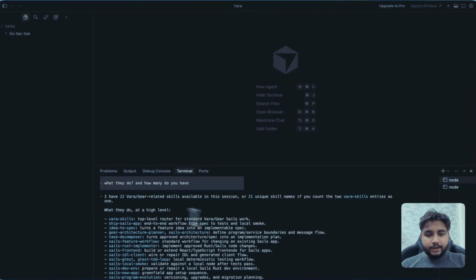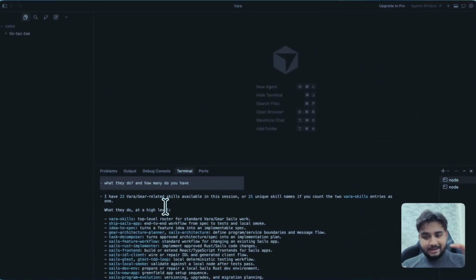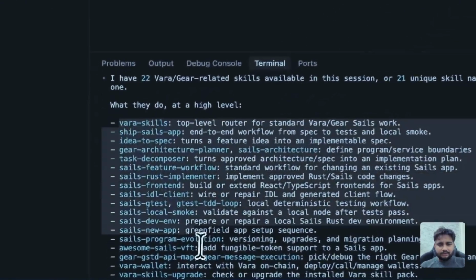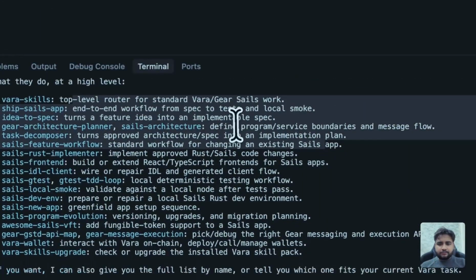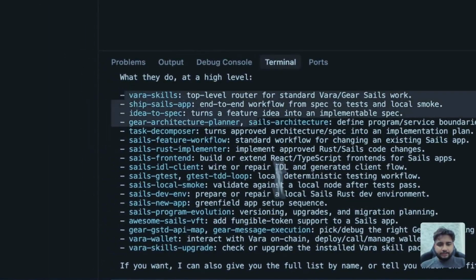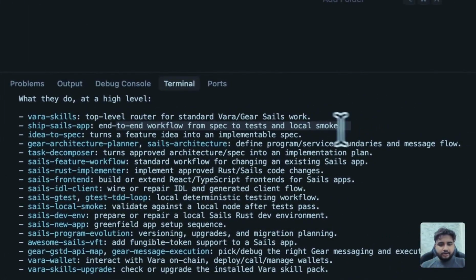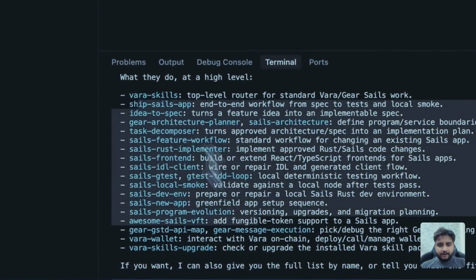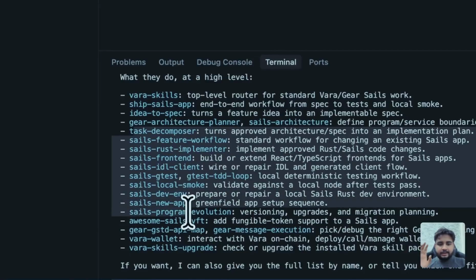Then I have 22 Gear and Vara Skills because it keeps changing, it keeps shipping, a lot of things are happening. So there's Vara Skills, a top-level router for the standard Vara Sails framework. Then we have ship Sails app, an end-to-end workflow for a specific test, local smoke. Then you have idea to specifications, implementation. Then you have the front-end part, IDL client, gtest, local smoke.